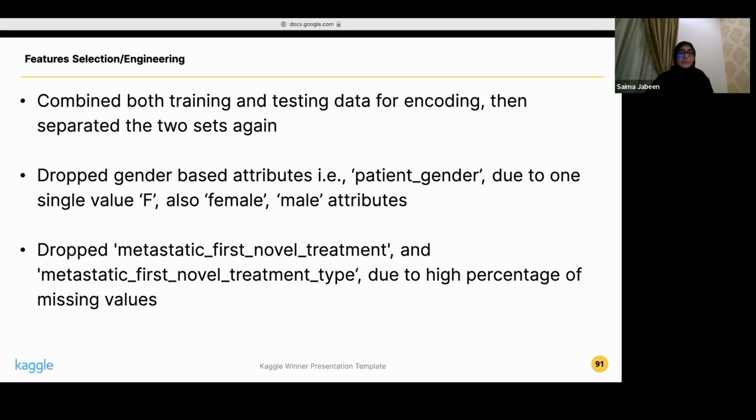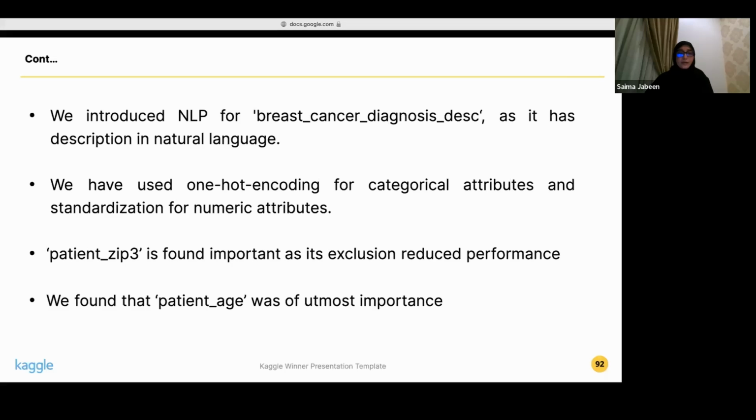And some other features were also having around 63 or 65% missing values, but when we dropped those features, it was not worth it, so we retained them. So we only dropped the mentioned ones.